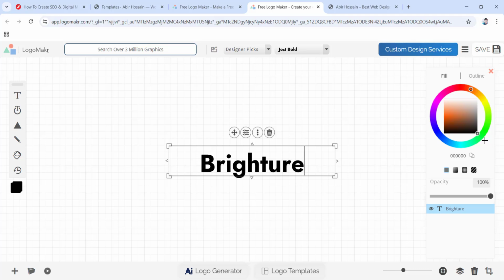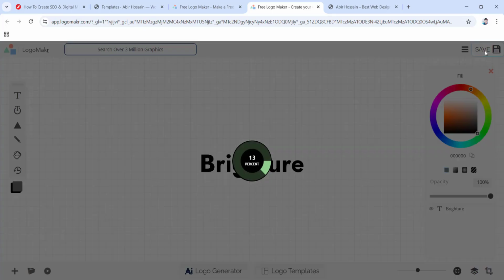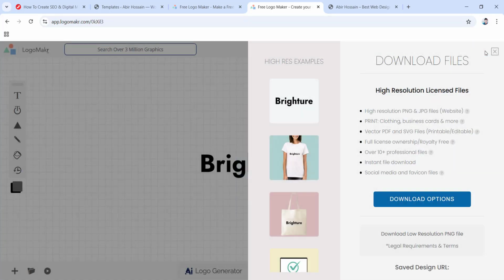according to your website. So after creating your logo, what you need to do is you need to save it. So click on this save button on the top right corner. Now if you want, you can have the high resolution file or the logo, but you will have to pay a little for that. But since we want our logo for free, we're going to download the low resolution PNG file. So click on this download low resolution PNG file.